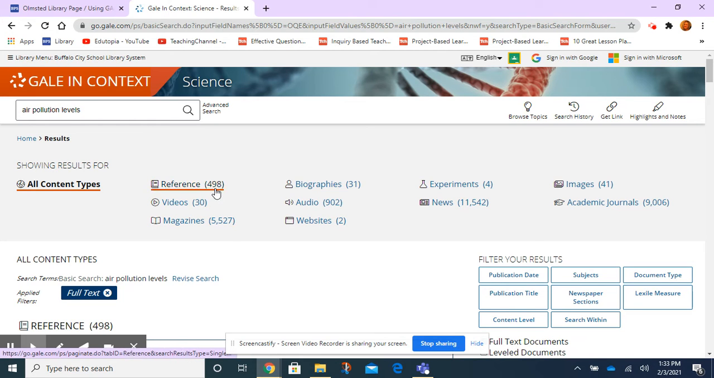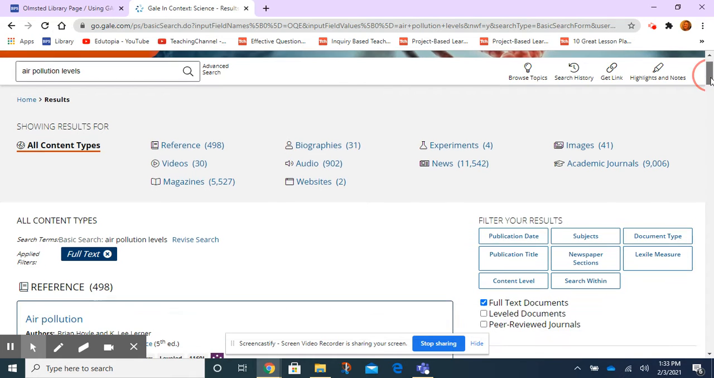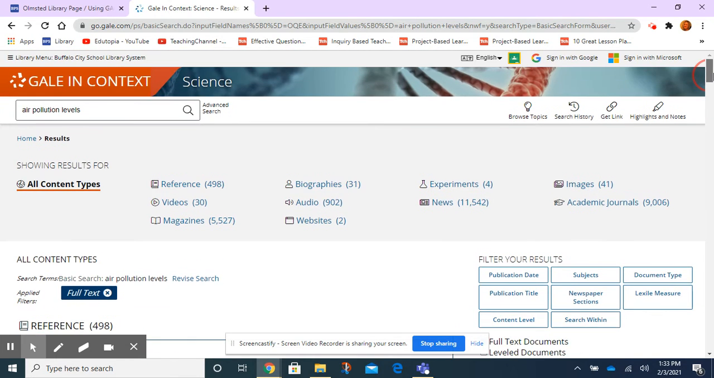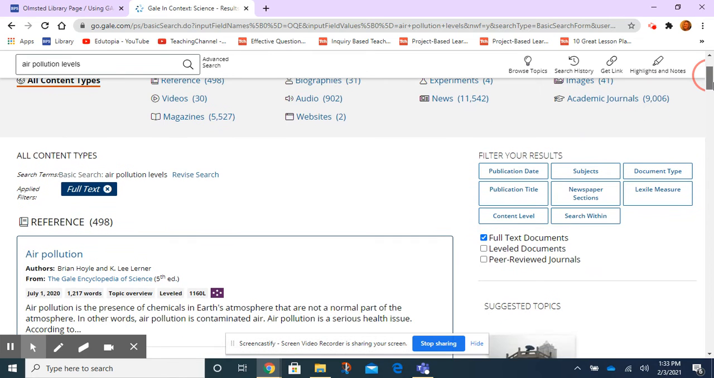You can see that the numbers after each word indicate how many items are there. So news, 11,542; academic journals, 9,006; magazines, 5,527. That's a little bit more than I would like to look at. So I'm going to scroll just a little, and I can filter, meaning I can narrow my search even more.